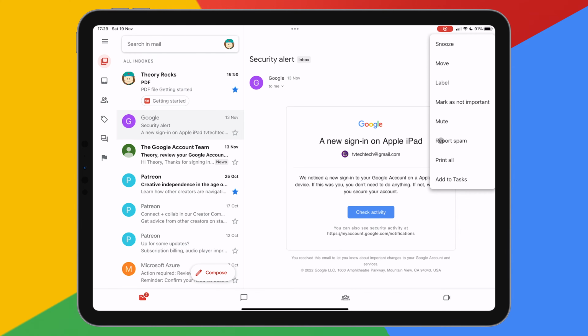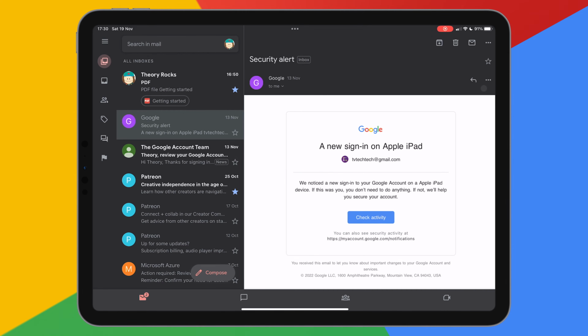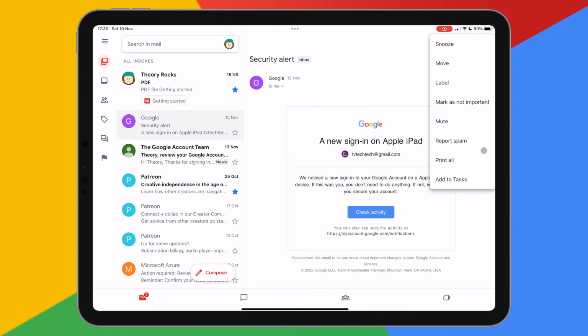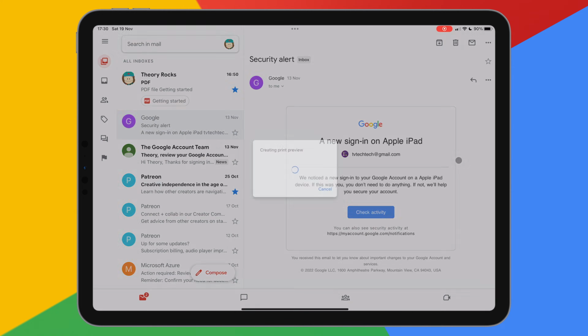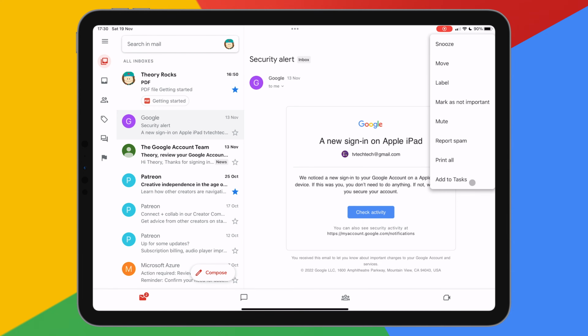Report Spam lets you report this email as junk mail to Google and ensure future emails sent from this address are moved to your spam folder automatically. View in Light theme shows up if you currently have Gmail open in dark mode. This will set the background of the email to white, which can help with readability. Print All will print the contents of the whole email chain, and Add to Tasks will add your email to a task list in Google Tasks if you have this app installed.